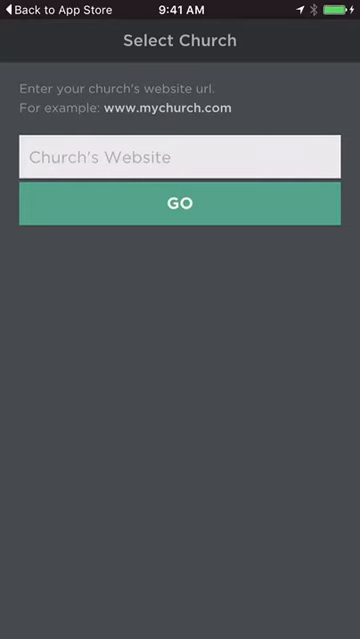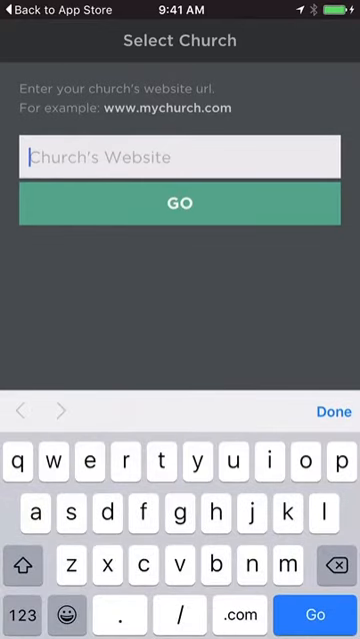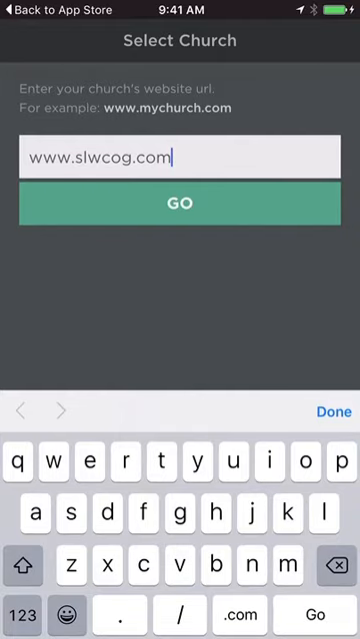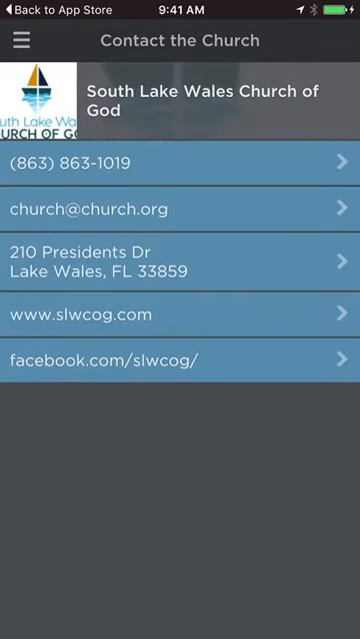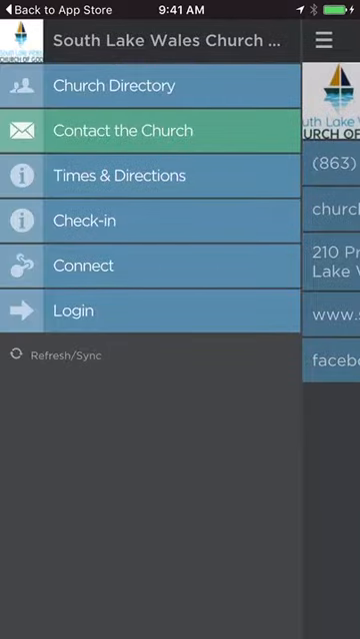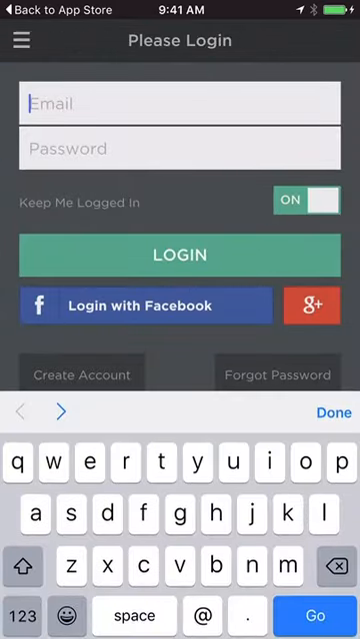The very first thing you need to type in is our church's website, www.slwcog.com. You'll click go. Then that shows you that you have made it to our church's version of the My Elexio app. You'll click those three lines at the top left corner, and at the bottom you'll see the option to log in. That's what you'll need to do next.